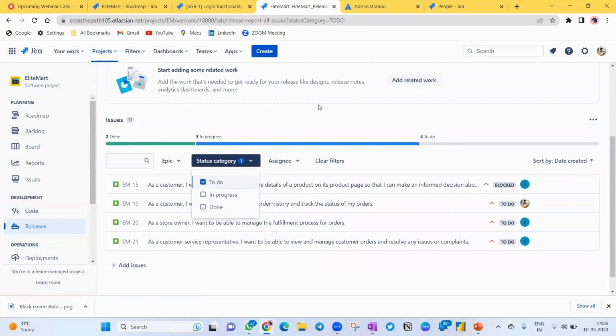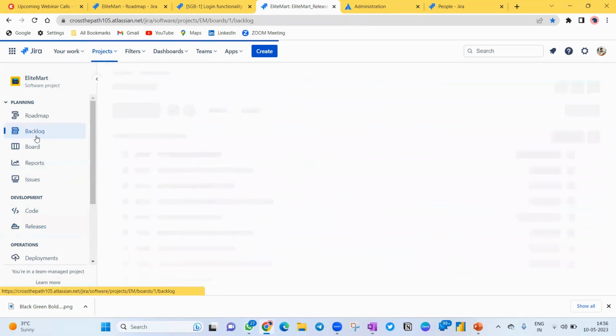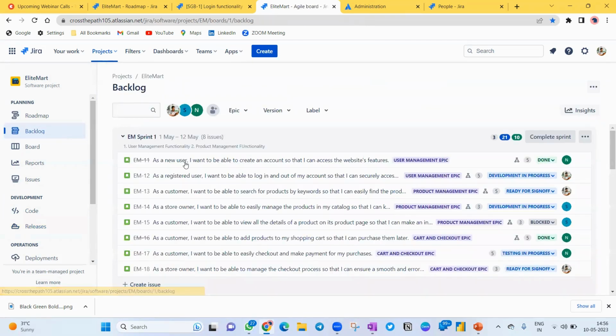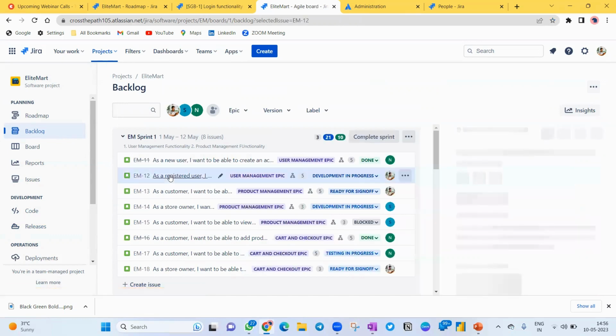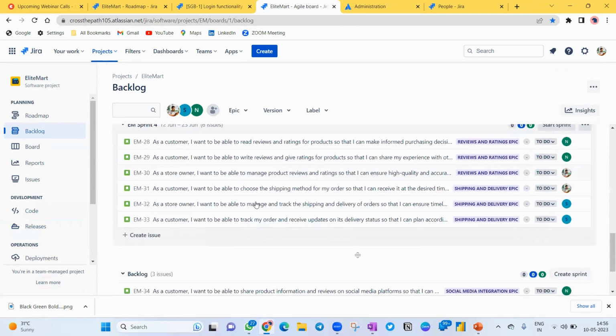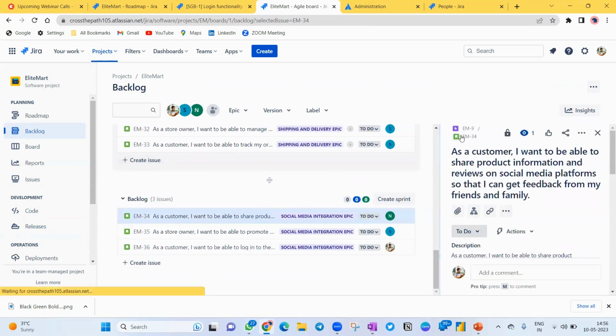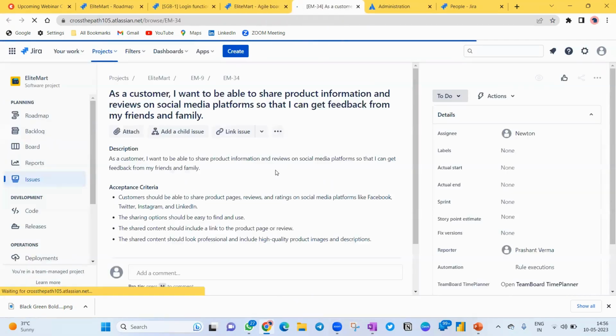So I showed you how to create a release, but how the data will come here, I'll show you. Back to the backlog. Open, okay, I'll open this one, right? So what I want to do, I want to add this story as my release one. It has to go in the release one.